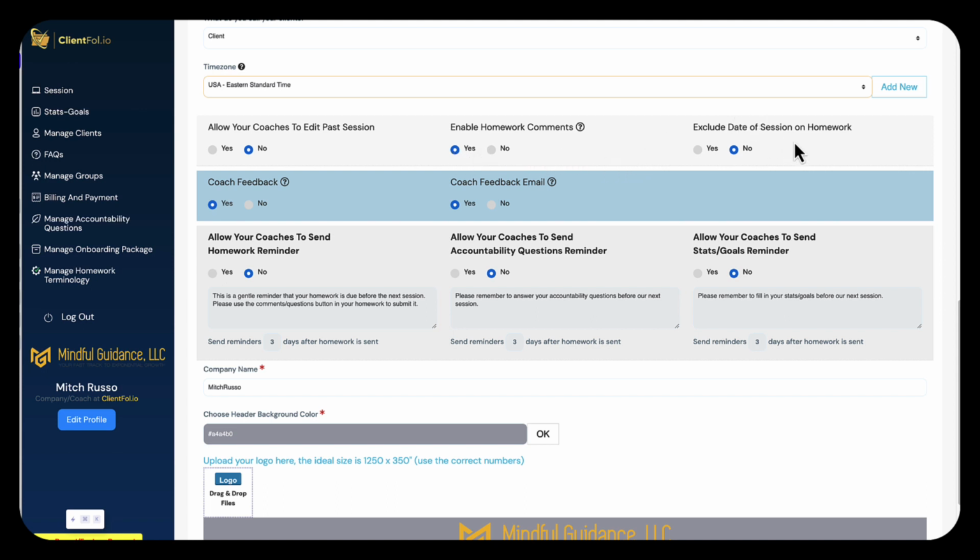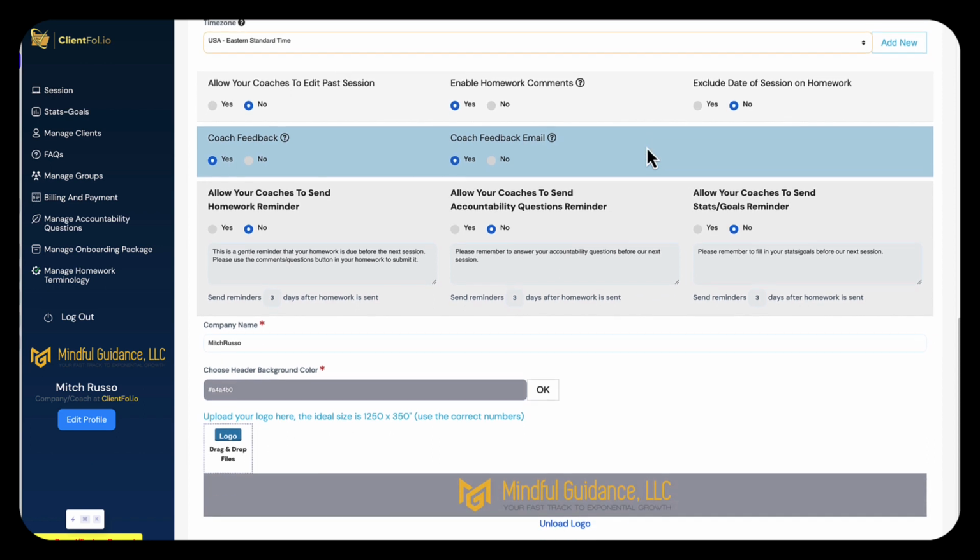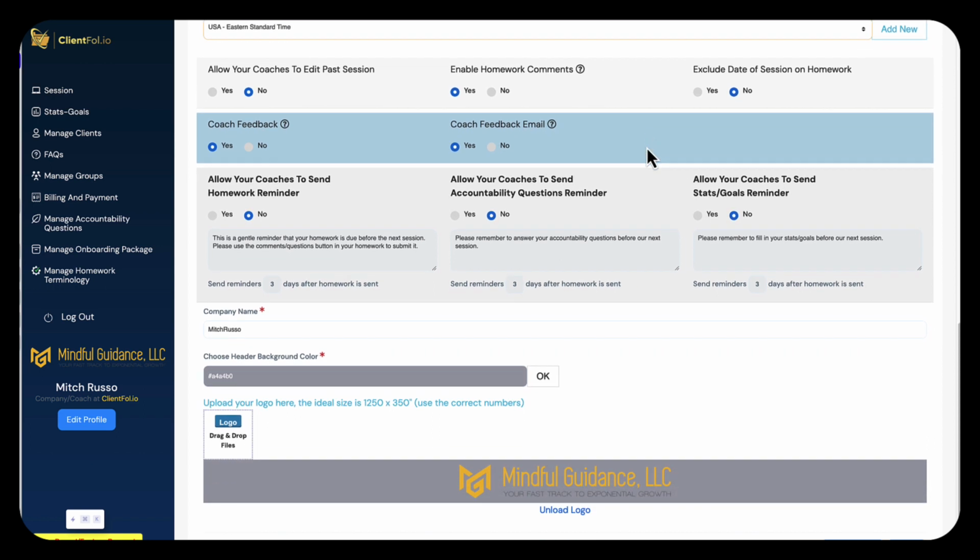Do you want to exclude the date of the session on homework? You could do this selectively. You could turn this on and off. You have a coaching session on a day that's different from when you're entering the session into the software. So you could simply exclude the date and then enter it manually. Do you want coach feedback? Remember the 5 buttons, greatest coach ever?